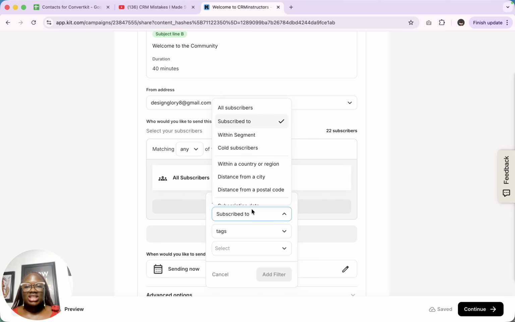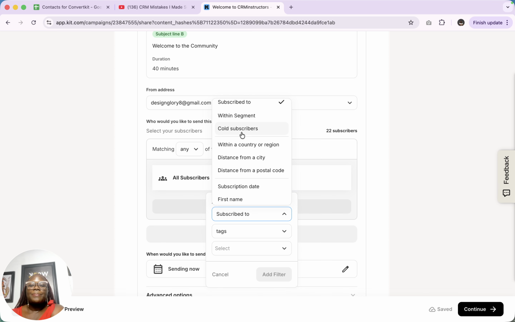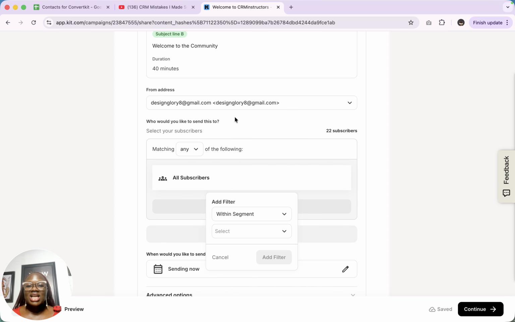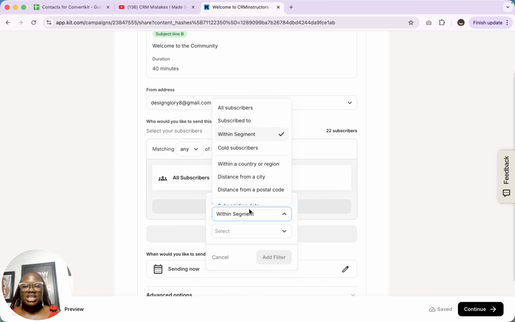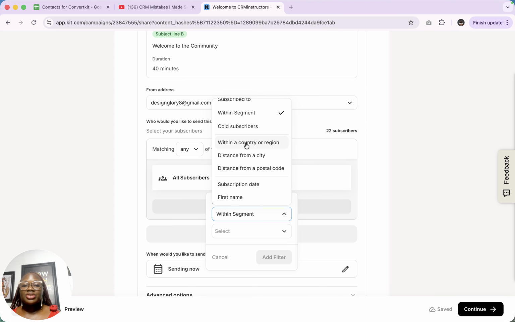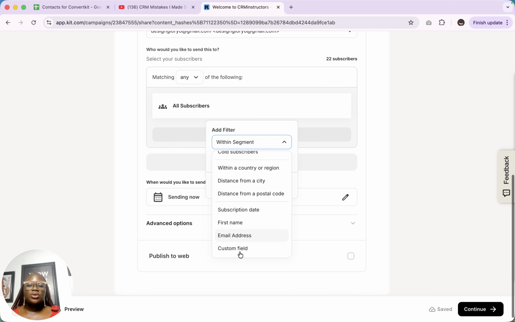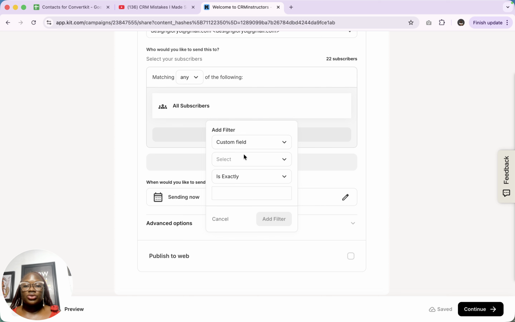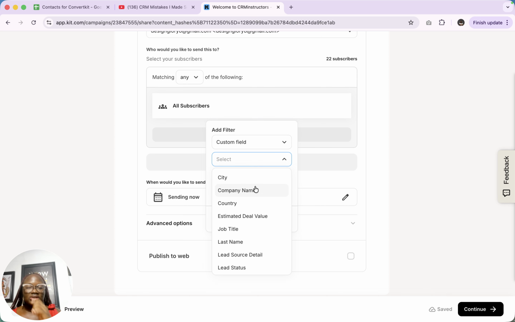We can also decide to say that we only want to send to the subscribers within a particular segment that we've created. And if you do not know how to create segments, you can go back to the section where we created a segment from scratch. We can also see here that you can send to people from a particular region or country. You can send by a particular custom field. If you want to check for people that have a lead source, maybe their lead source is Instagram or the lead status is open, you can also pick that from here.